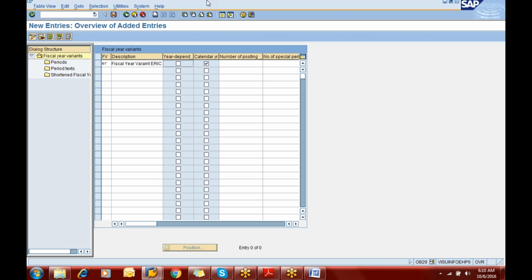Now, what do you mean by year dependent? We select this in the case where we are not sure from which month our first period next year will start. If we are not sure, we can select this checkbox. But since we have taken the calendar year, we are sure that next year again it will start from January to December. So our starting period and end period will be the same. So in that case, we will deselect this checkbox.